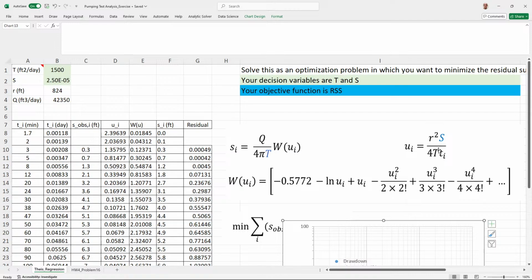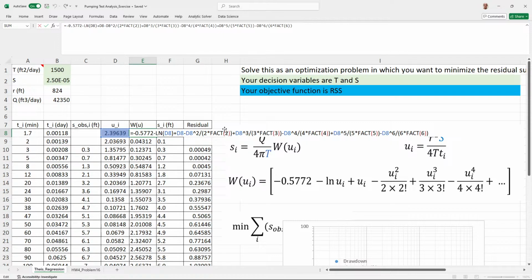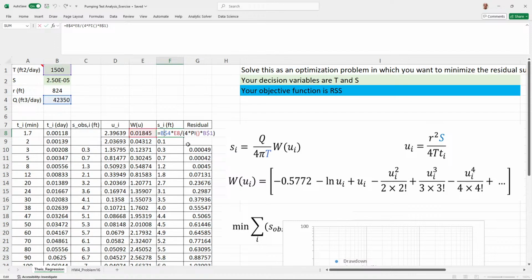And to calculate W, I first need to calculate the U. So I can just calculate the U by putting in this equation, R squared over S over T, and so on. And then once I know U, I can substitute U in this equation, then I can calculate the W(U). And once I know W, I can substitute W in this equation, and then I can calculate the drawdown, my model.